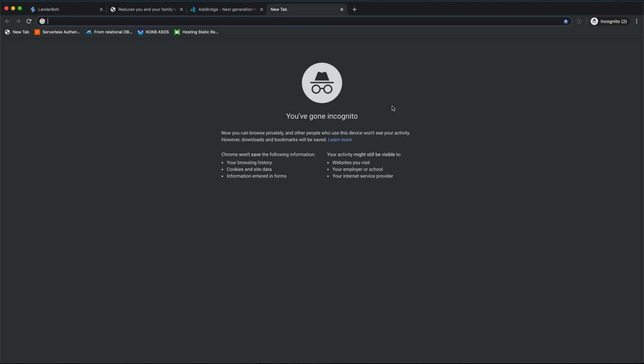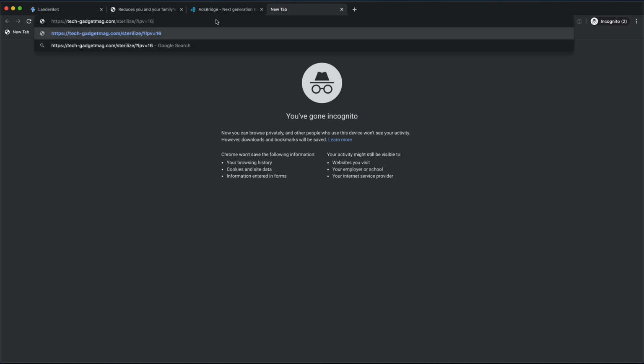And you'll notice I'm using an incognito window. This is always recommended when you're testing anything of your own links. If you're testing your own link to a campaign, to a landing page, anything with LanderBolt, always use incognito or private browsing. Chrome calls it incognito, Safari and Firefox call it private browsing. You want to do this so that the browser cache doesn't cause a problem. Sometimes the browser cache will load an old version of the page, and you want to make sure that doesn't happen. So I'm going to paste it in.